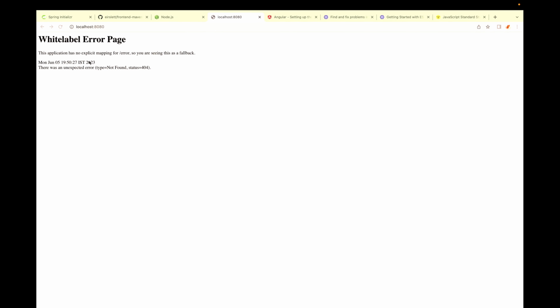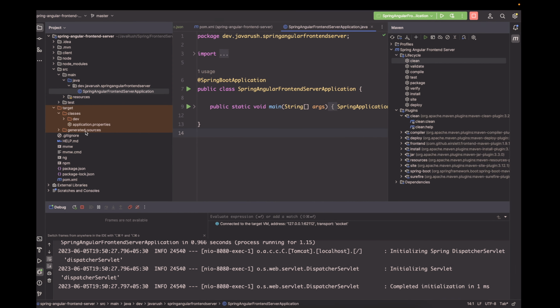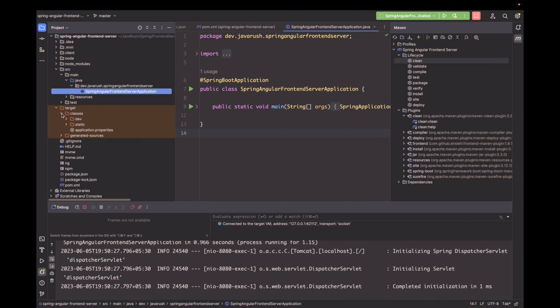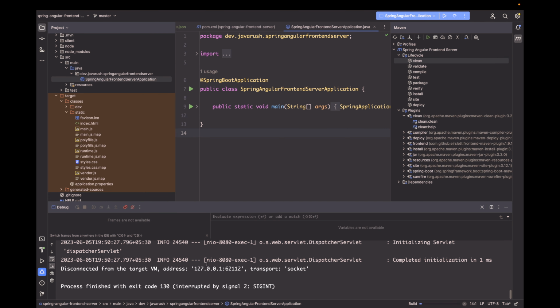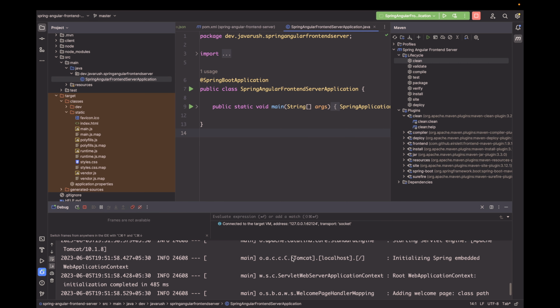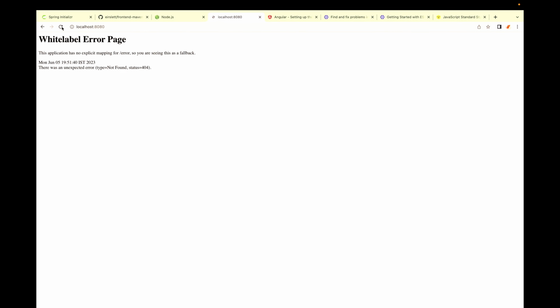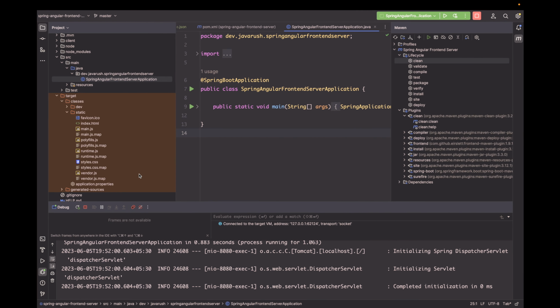So you can go here. If you refresh it, it's not working. But why is it not working? The target class is static. We have index.html. So let's refresh it once. It did not pick up the changes. Okay, so now if I refresh it, we can see this.